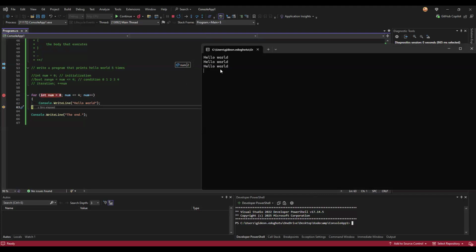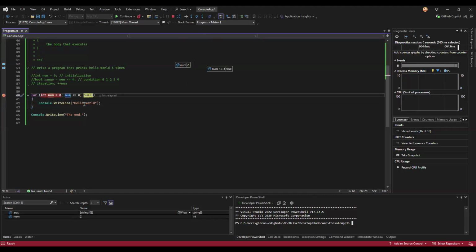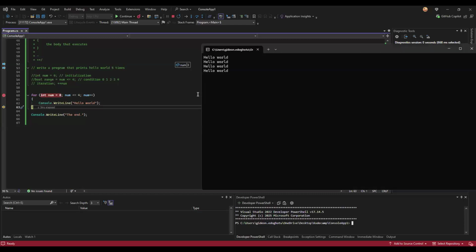Right? Hope we are following. Great. Then it comes out, comes to the iterator, increments it again by 1, which will now be 3. Then it checks the condition. Is 3 less than or equal to 4? Yes. Then it goes to the body, prints it again. It becomes 4. That's hello world 4 times.